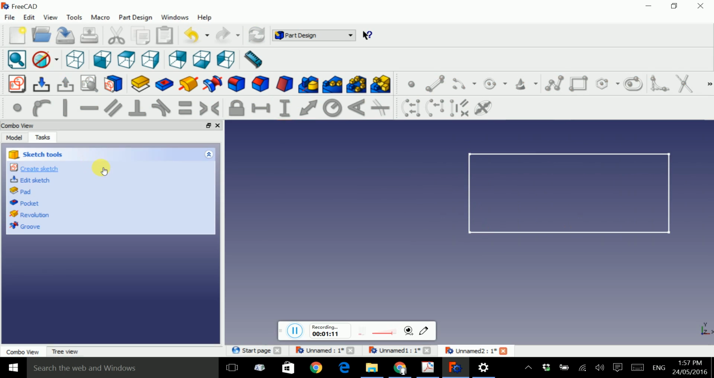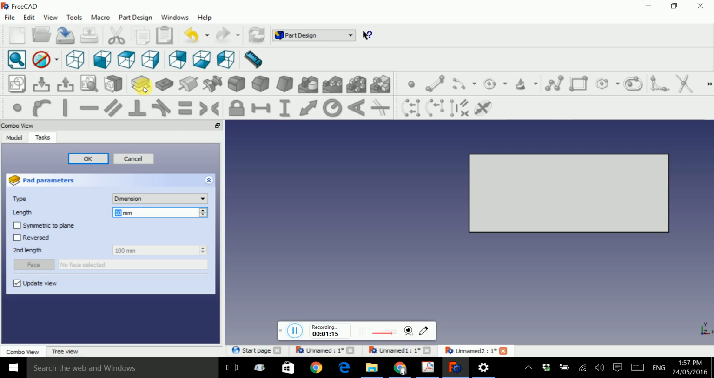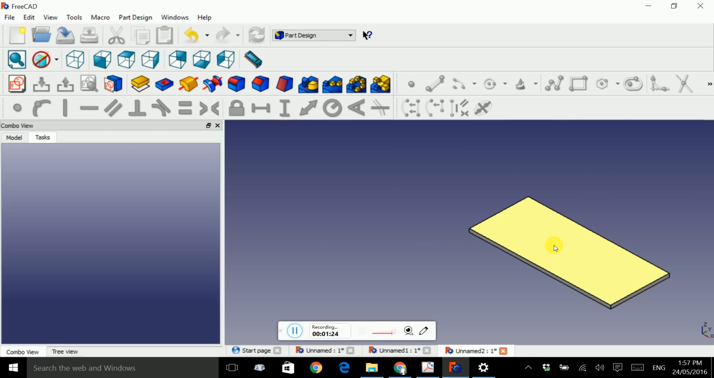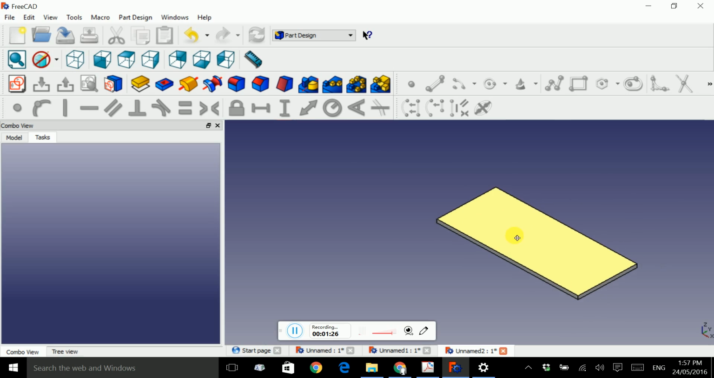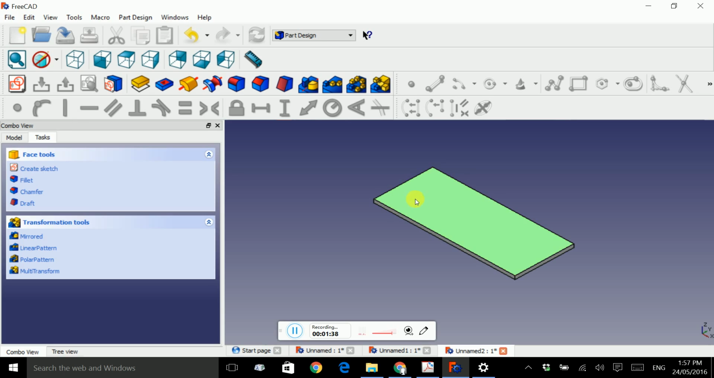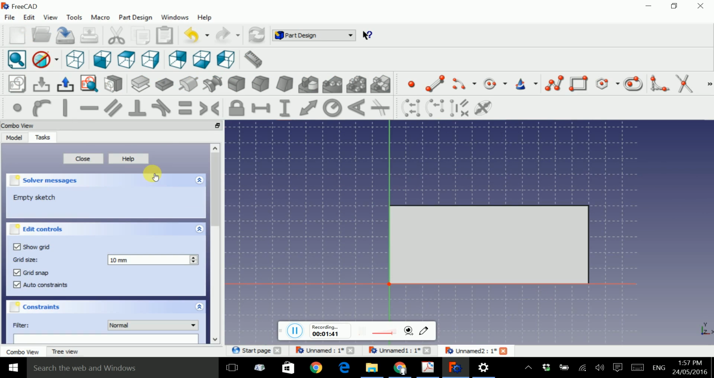We can close this now and click on this pad, and the thickness is 3 millimeters. So click OK, switch the view, use your middle mouse button to bring it somewhere to the center, and this is the first part. Now we are ready to make the part for the wheel axles. So click on the top surface and create a sketch.